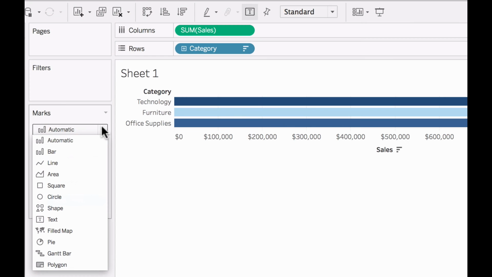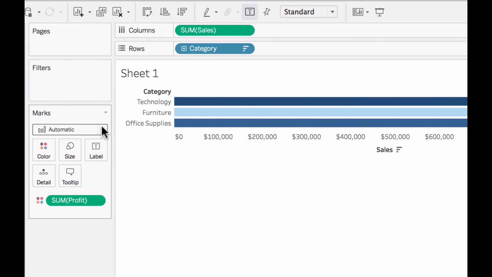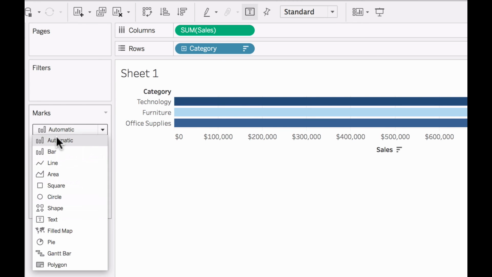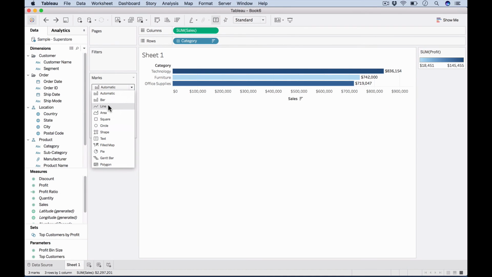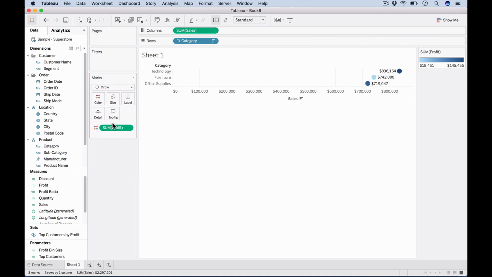This area allows you to change the type from bar to line. Normally in all other tools, you have to decide on what chart you want. Do you want a bar chart? Do you want a pie chart? That's a starting point. With Tableau, Tableau determines the best chart for you. Hence, most of the time it will be in automatic. If you want to specifically override, for example, I want to display them as just circles, I can do that.